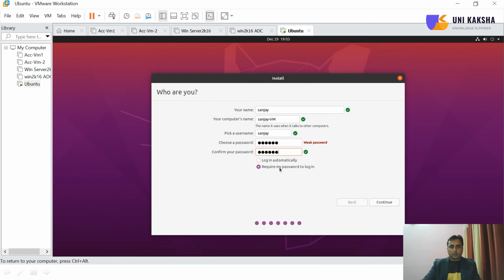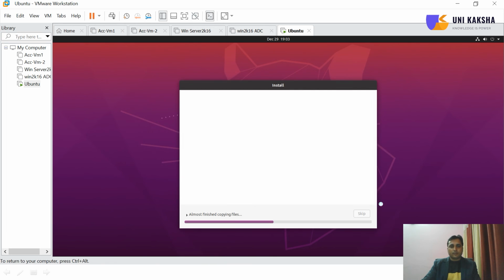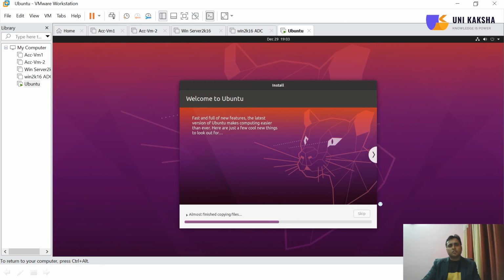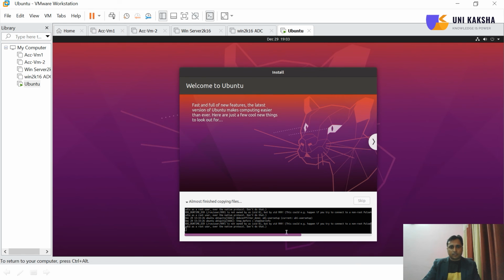Great. Require login when this user is going to log in. So you have to share this password. This is mandatory. Click on continue. I can also change the password after the installation. So this is the default password. So please wait, it will take some time. And now you can see it's going to copy all the files.